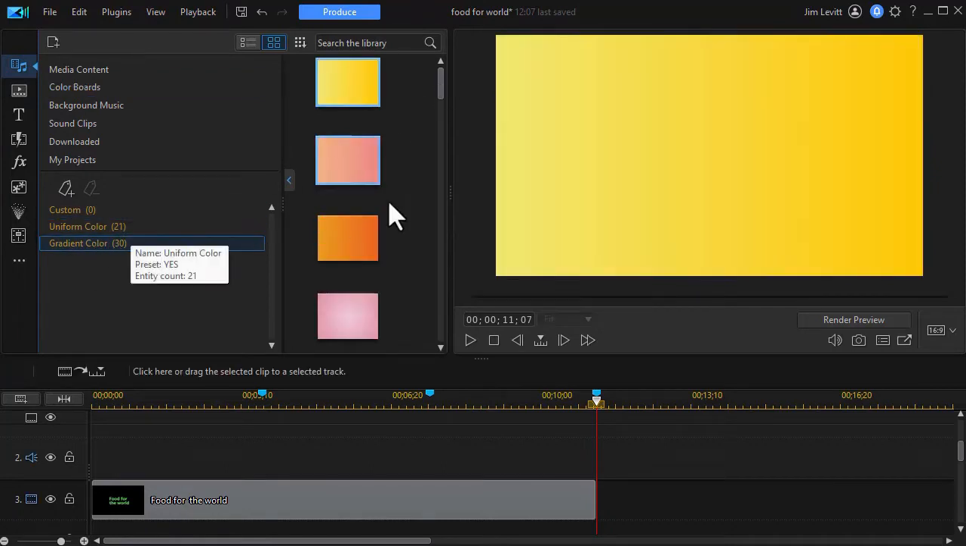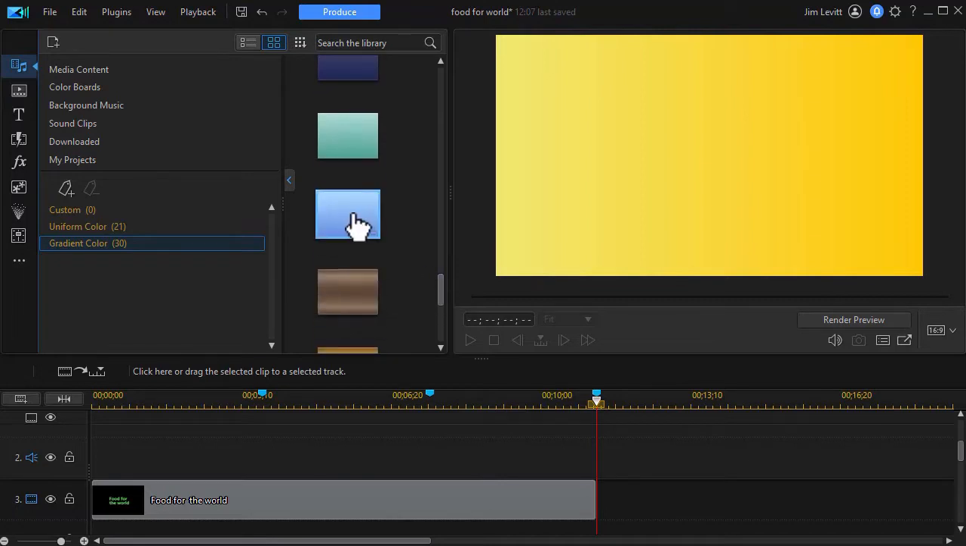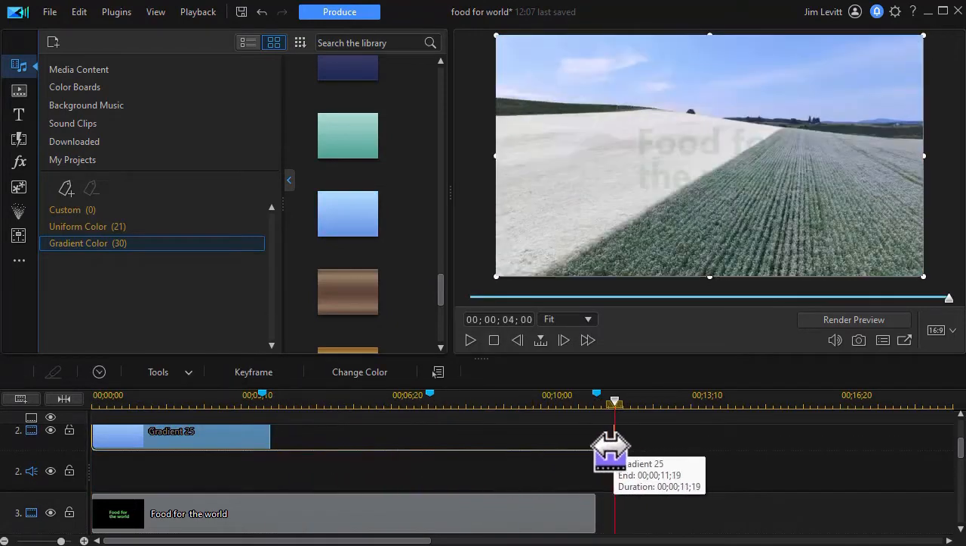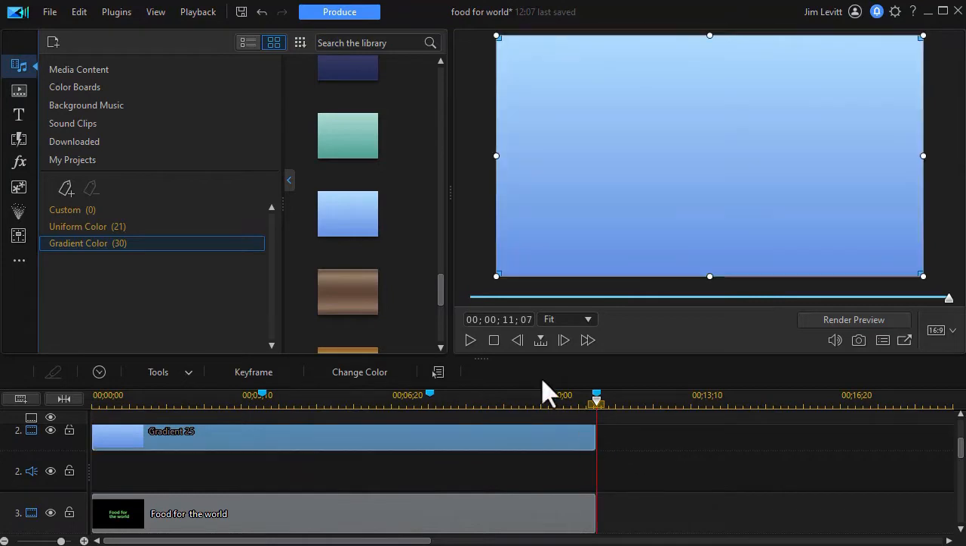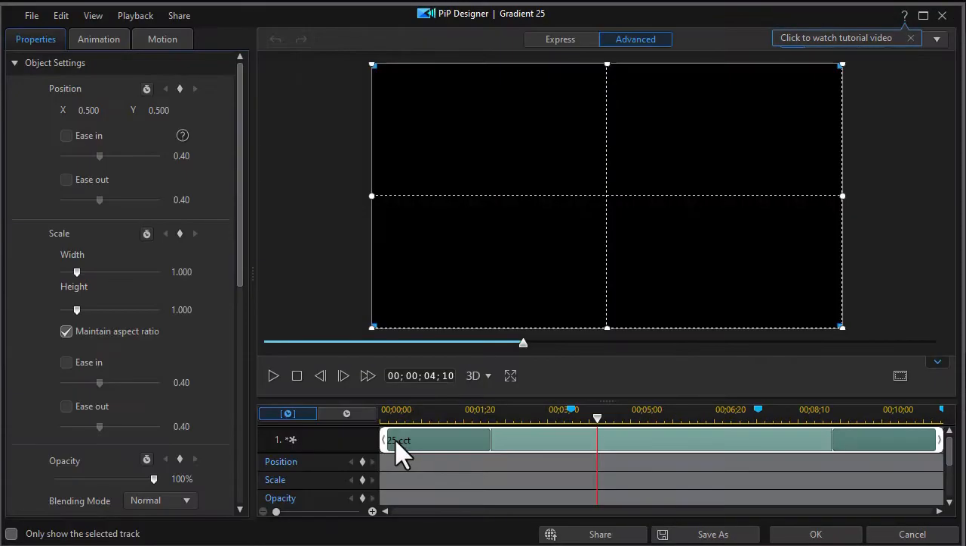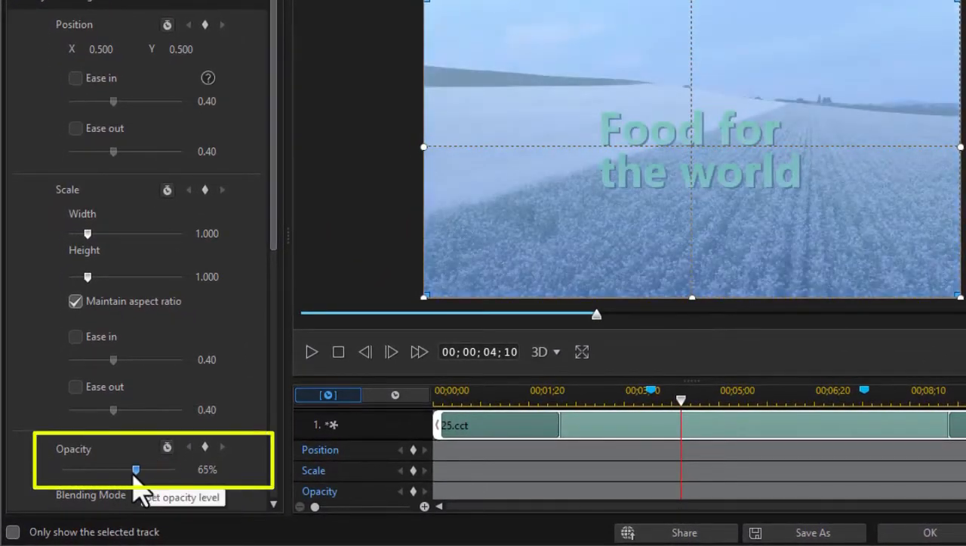I'm going to go to a gradient color. Let's take a simple two-tone blue here. And we'll take this one and drag this down in track number 2. And so we'll make that also the duration of our title. So there we have this. So what I want to do is change the size and shape, obviously, of the gradient background. So we'll click here, and we're going to edit that. So I'm going to double click to get into the PiP designer, and we'll temporarily dial the opacity back just a bit.